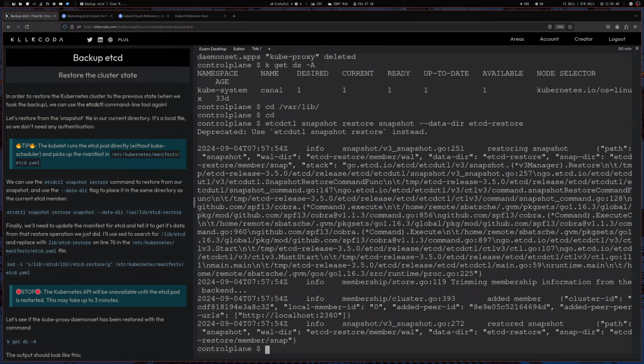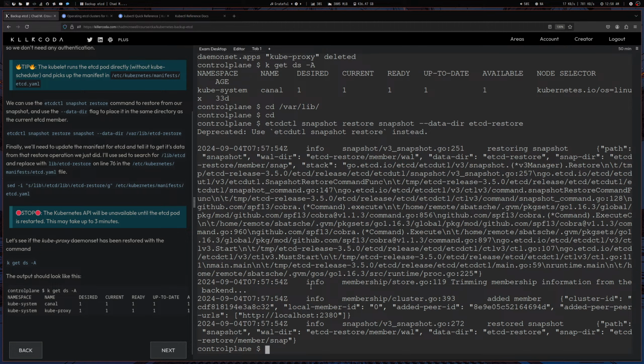And we need to update the manifest for etcd and tell it to get its data from the restore operation we just did. Okay, and we close. On the 76th line. The Kubernetes API will be unavailable until the etcd pod is restarted. This may take up to 3 minutes. Let's see if the kube-proxy daemon set has been restored. Okay.